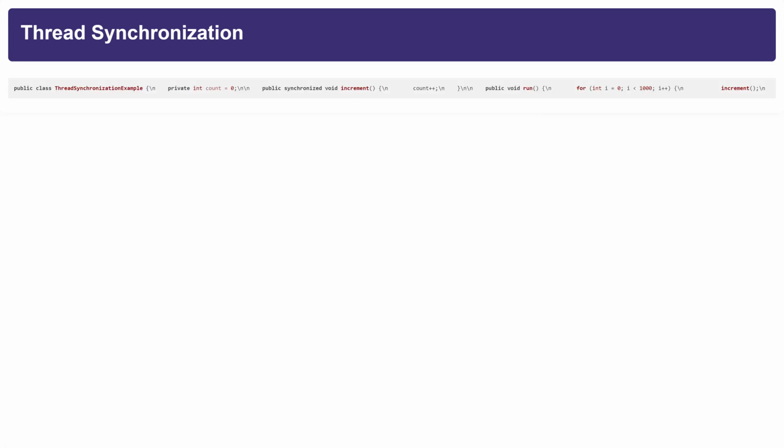In this code snippet, we will demonstrate the need for thread synchronization and the use of synchronized blocks and methods. First, we define a class called ThreadSynchronizationExample with a private integer variable count. The increment method is declared as synchronized, which means only one thread can execute it at a time. Inside the increment method, we simply increment the count variable. Next, we define a run method that will be executed by multiple threads. In the run method, we have a loop that increments the count variable 1000 times.